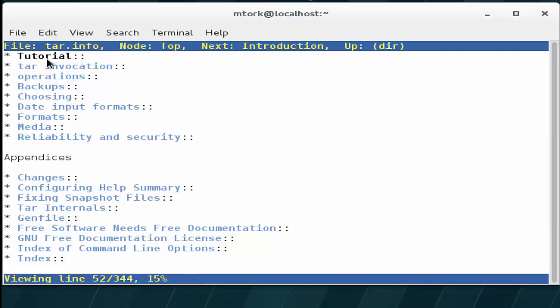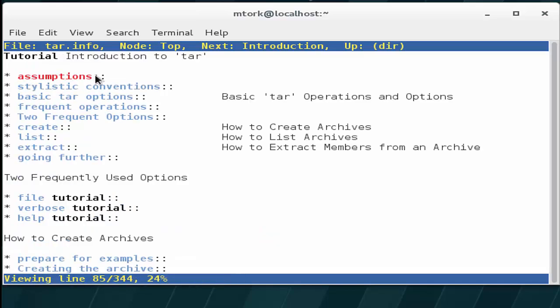To repeat the search, press slash again. And as you see, the tutorial is still there. So to repeat the search, press enter. And now as you see, all the statements that have the word tutorial have been highlighted, such as tutorial introduction, file tutorial, verbose tutorial, and help tutorial.